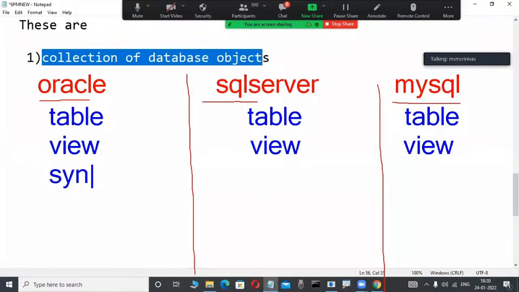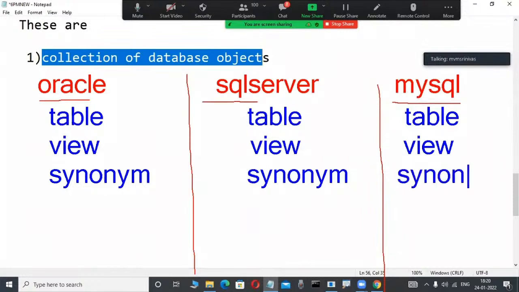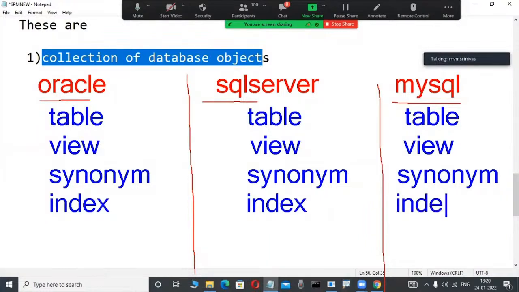Synonym is also a database object. What is synonym? What is view? We are learning, don't worry. In our course, synonym is available. Here also synonym is available. Index is there here, and index is there here also. These are called objects. Okay, some terminology. These are big concepts only.